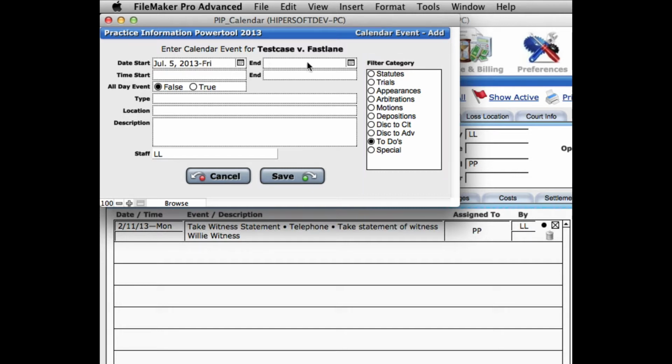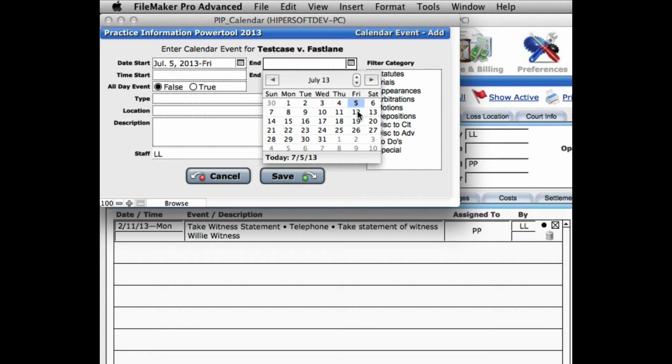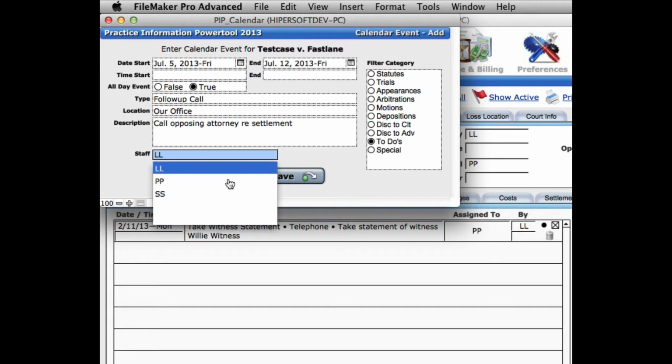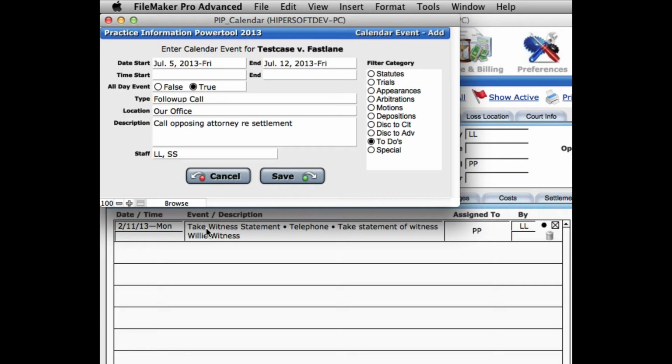Enter the start-end values for the date-time fields and select the radio button to indicate the all-day event status. Finally, enter values for the type, location, and description, and assign a staff member. Note, you can assign more than one staff member if you use Shift-click in Windows or Command-click on Mac, after which you use the return key to confirm your selections.